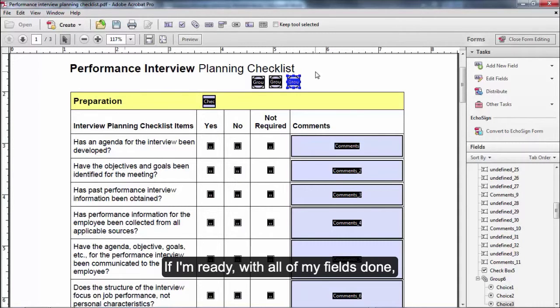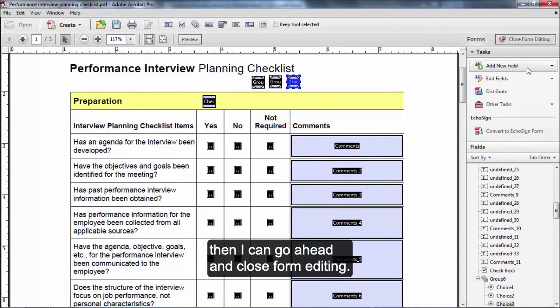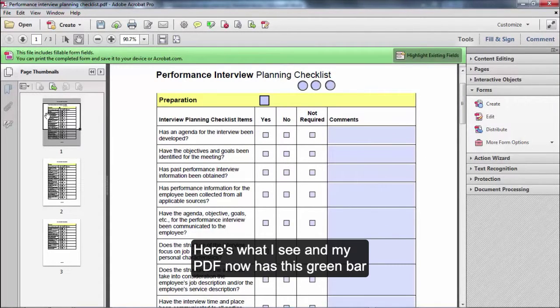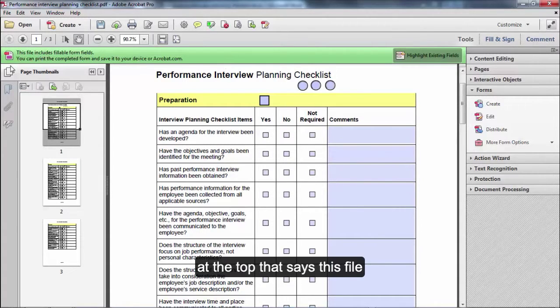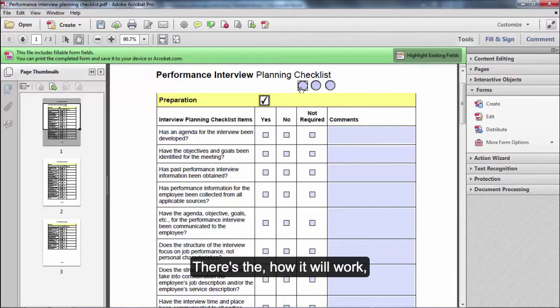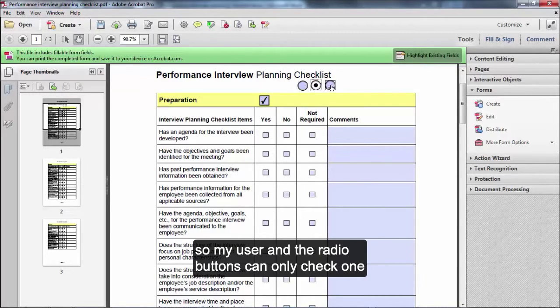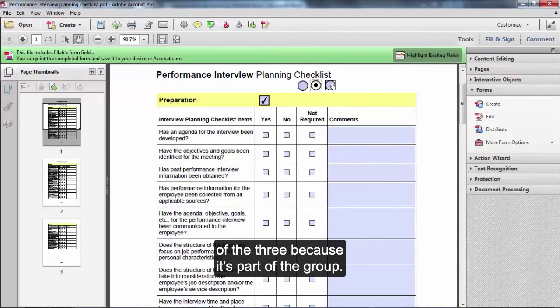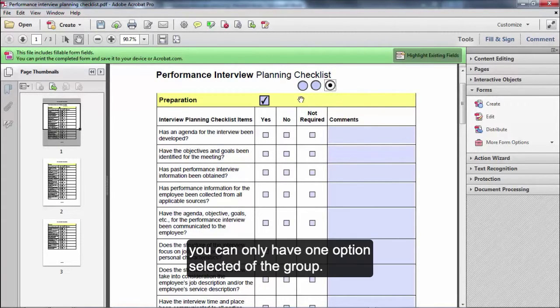If I'm ready with all of my fields done, then I can go ahead and close form editing. And so here's what I see, and my PDF now has this green bar at the top that says this file includes fillable form fields. I can print the completed form, save it. And so here's the different options. Again, I'm going to use these buttons here to look at them, and there's how it will work. So my user and the radio buttons can only check one of the three because it's part of a group. Remember, with a radio button, you can only have one option selected of the group.